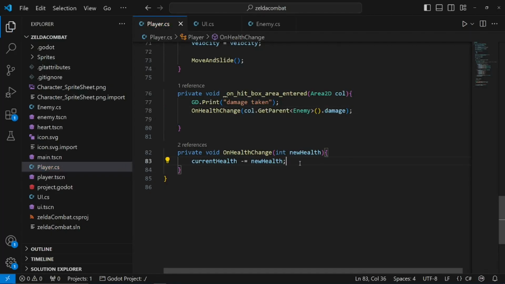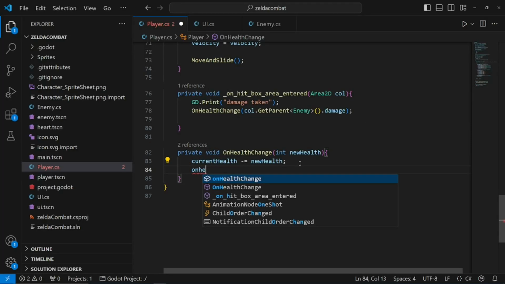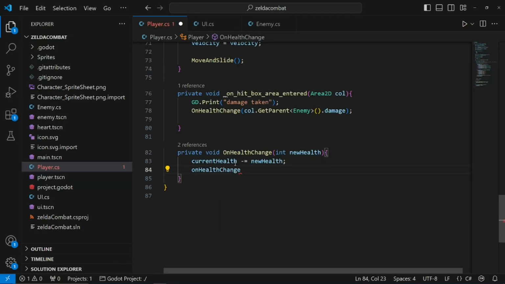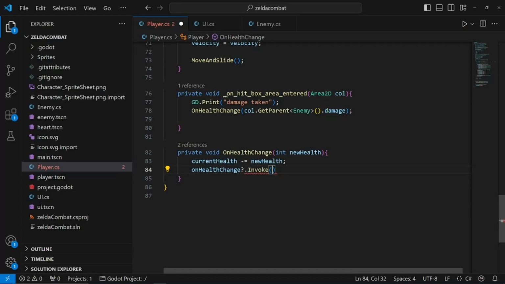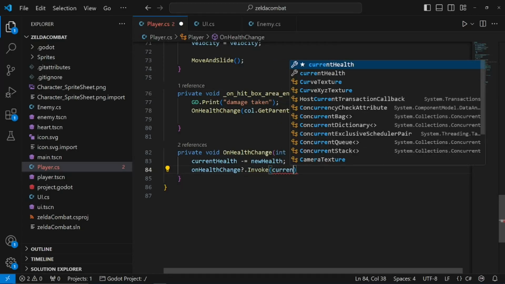So essentially, we're going to have to activate our delegate right here. And to activate it, we can just do on health change, the variable we created earlier, not the function name. Question mark, which means if nothing's listening, don't do anything. Invoke. And we're going to pass in our current health.